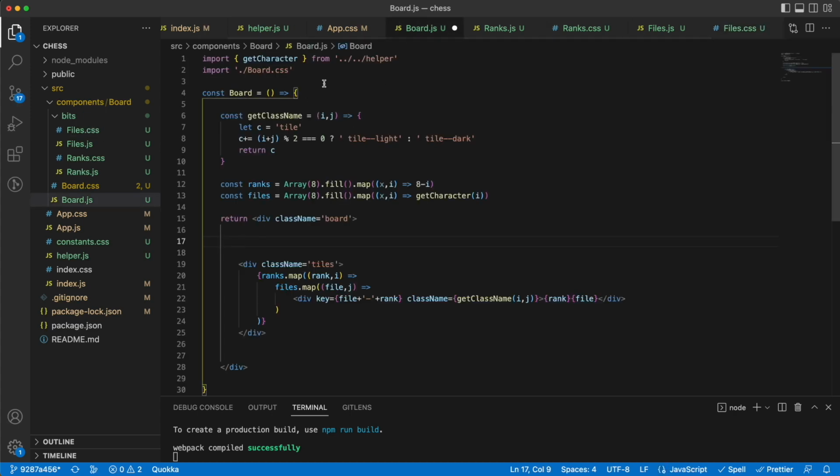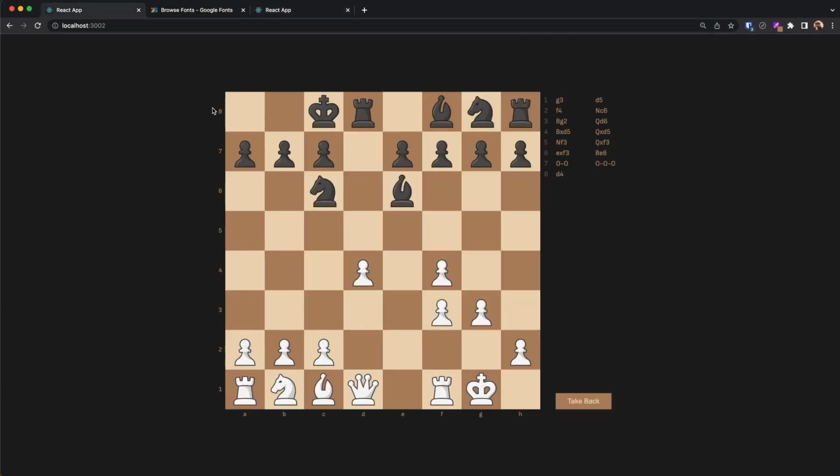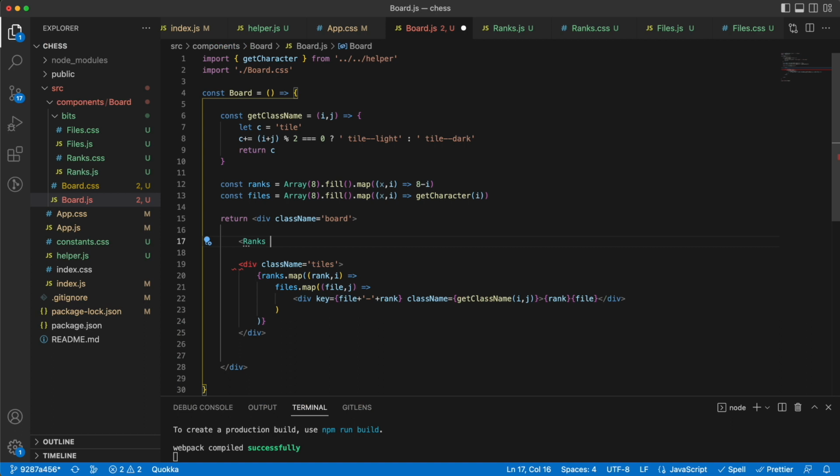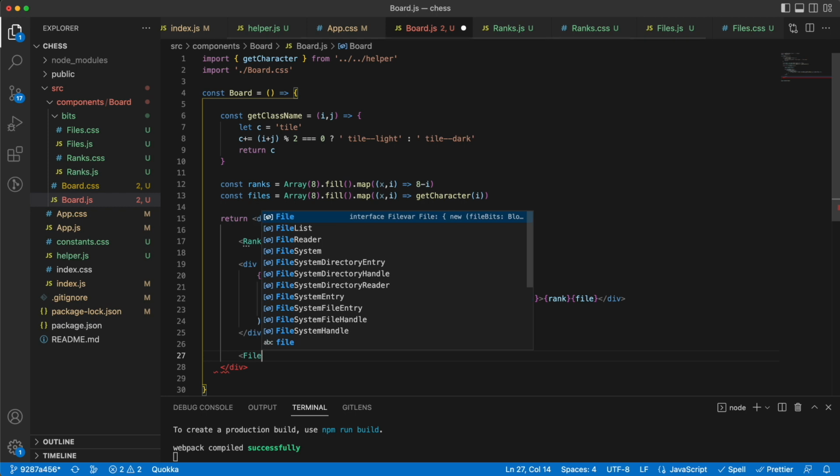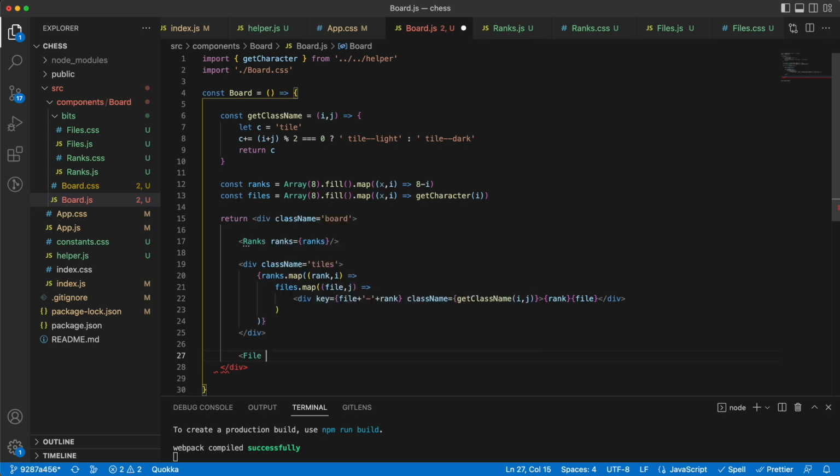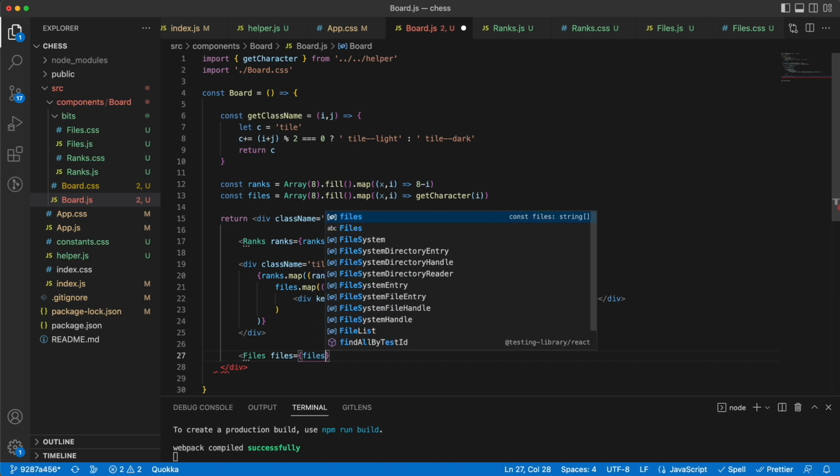Okay, then go here. Here I would say that I need the ranks, this one, the ranks, and I will give the ranks to it so that it can render it like so. And of course a files here as well after the tiles is done. So files like so. Here are the files that are giving it.